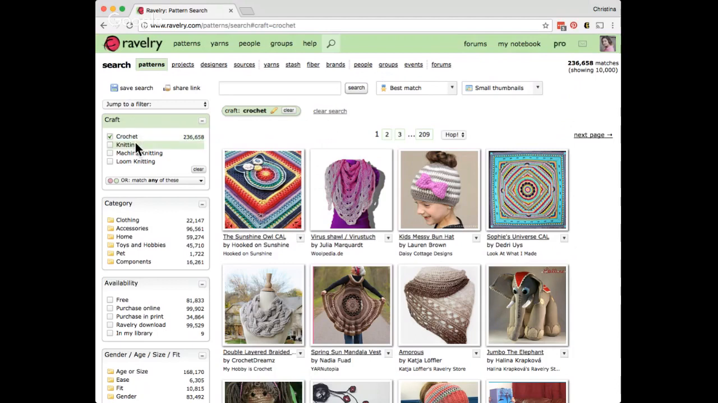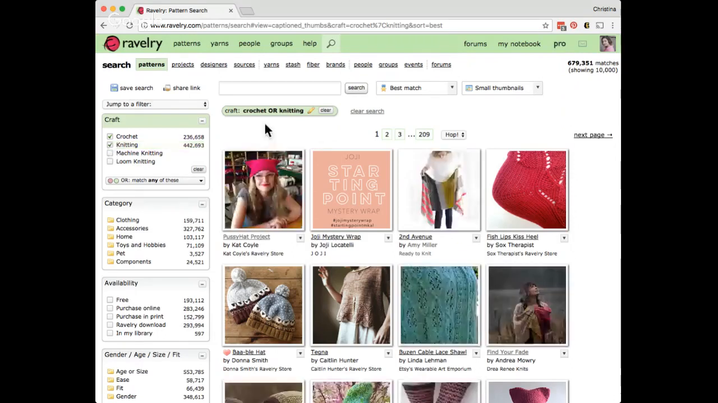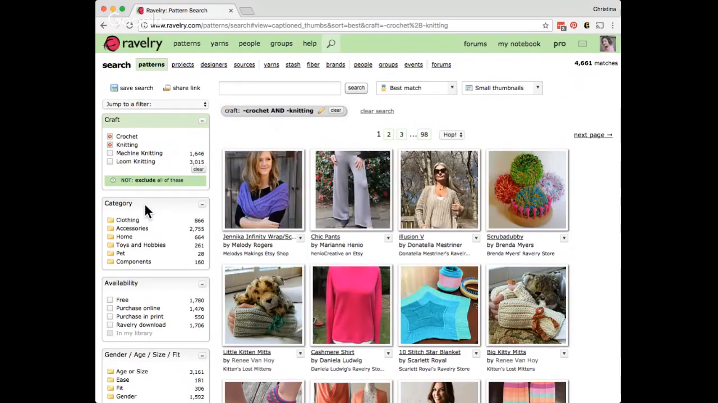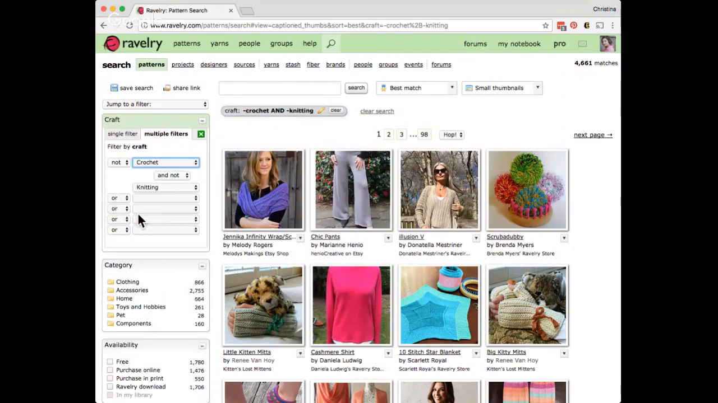One thing that maybe people don't know about the advanced searches is the default is and. If I click this, or excuse me, the default is or. If I click this, it will say knitting, crochet, or knitting. But you can change it, and you can exclude all of these. Say I don't want crochet and I don't want knitting. Or you can do something more advanced. You can say I want yes crochet and not knitting.